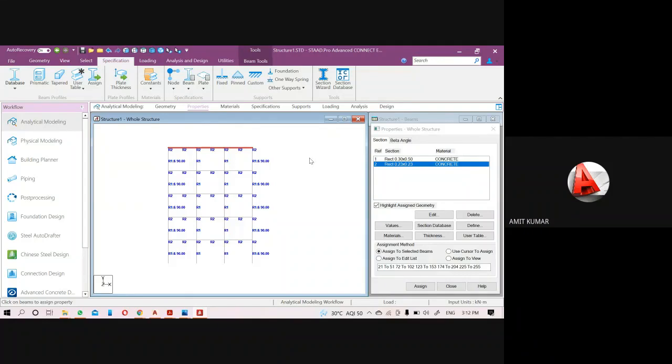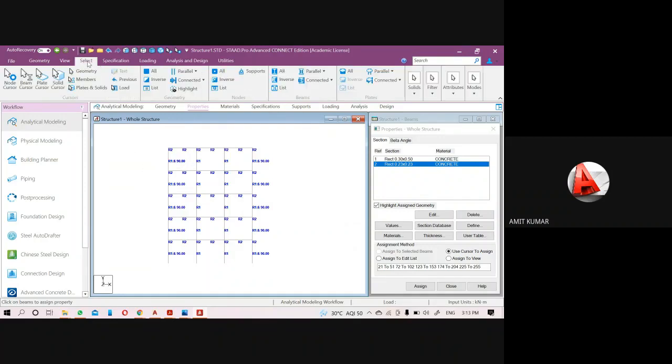Now I will explain another simple method of selection. If you want to select all the columns only, you know that the columns will be parallel to the y-axis. So in the select menu, we have a beam panel. Here in the beam we have an option parallel.